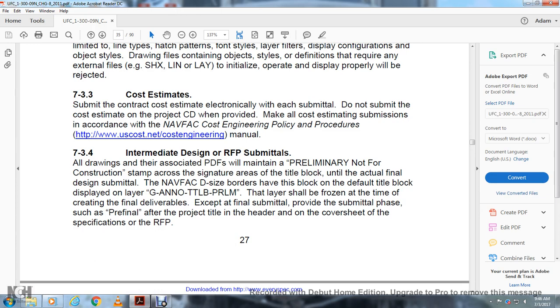734, intermediate design request for proposal. Submit all the designs as associated PDFs. Maintain preliminary, not for construction, stamp across the signature area of the block until the actual final design is submitted, with the Navy Fact D size border and the default type of block design. Display layers G, ANO, table, TTLB, and PRL. The layers shall be frozen at the time of creating the final deliverables.